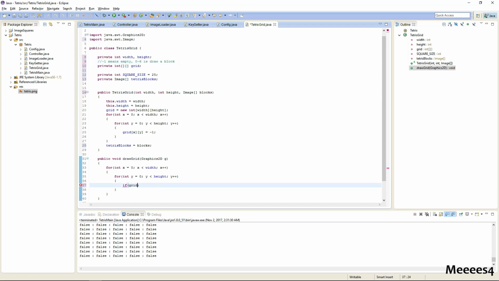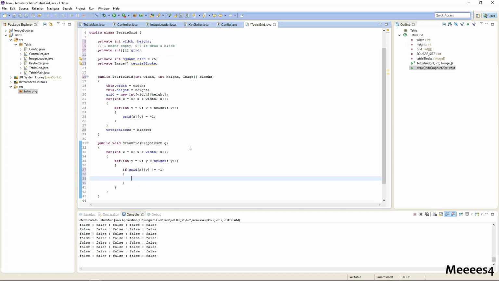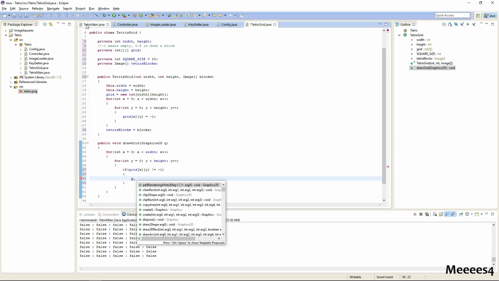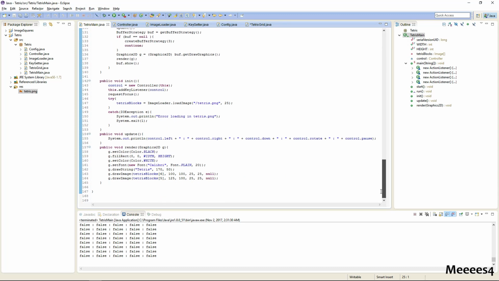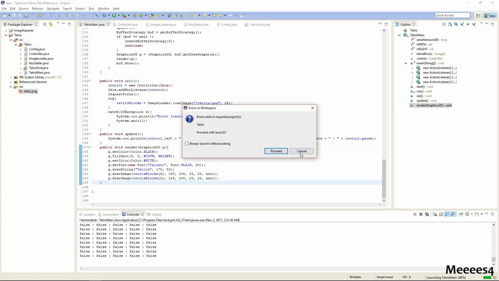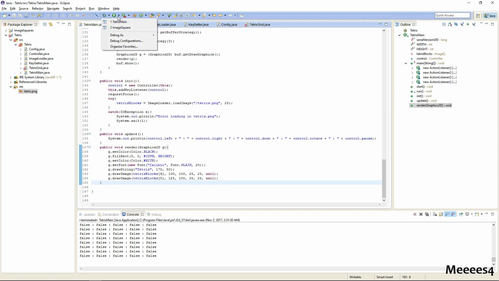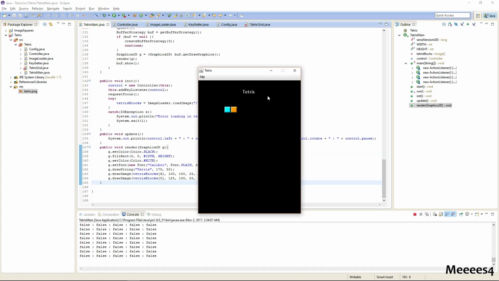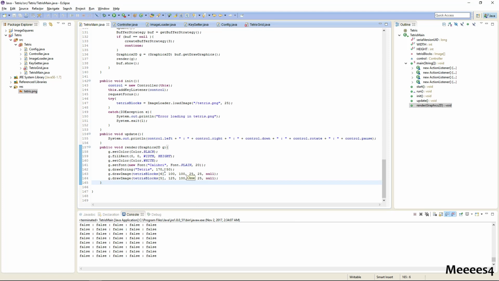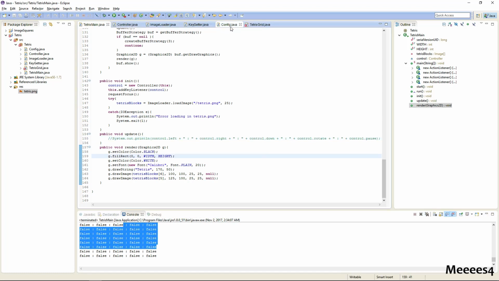So if this grid spot is empty, actually if it's not empty, then we want to draw something there. And this can just be essentially the same code as we used in our original render function, just to draw these blocks. We can just use the same draw image technique, and I'll comment out this update print because we don't need it right now and it just spams the output.